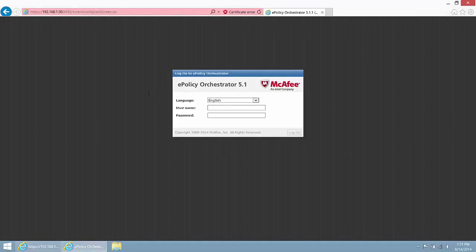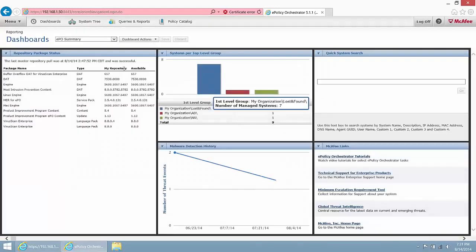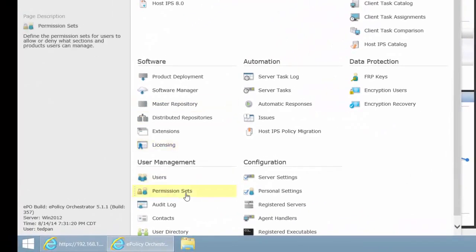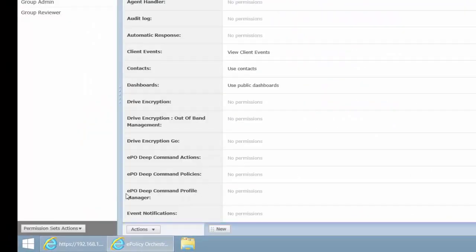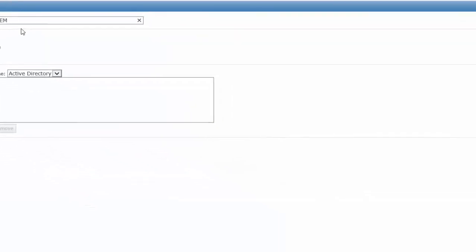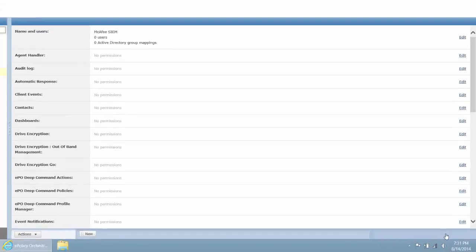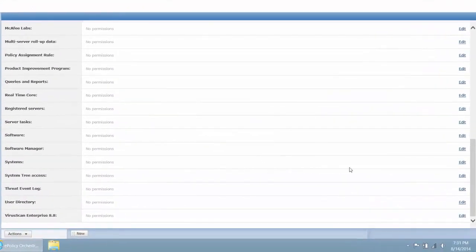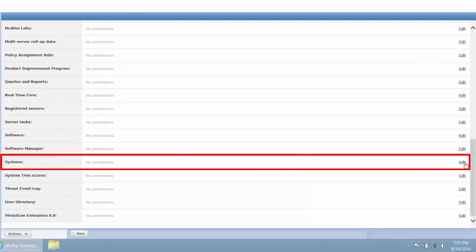Let's log into the EPO console now. After we log in, click on Menu, Permission Sets. Now let's create a new permission set. Click on Actions, New. We'll call this permission set McAfee SIM, and after you're done typing in the title, go ahead and click Save.